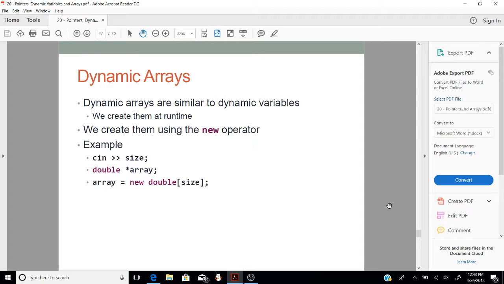Double star array. Does that create an array? No, this just creates a pointer that points to garbage. Good. An array whose base type is double star, which means this is the first time where our pointer's not going to point to an integer, but to a double. The cool thing about pointers is that they can point to a dynamic variable or they can point to a dynamic array.